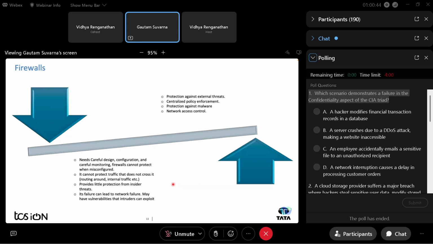Suppose your organization is dependent on a single firewall, and that firewall goes down, then your complete network would be down. Firewalls, as I said, have to be frequently patched, so that if any new zero-day vulnerabilities occur, they should not be exploited. That is why it has to be frequently patched.